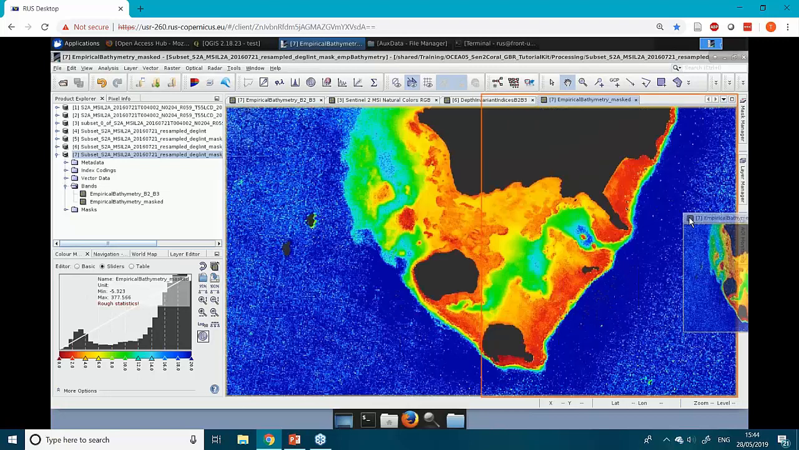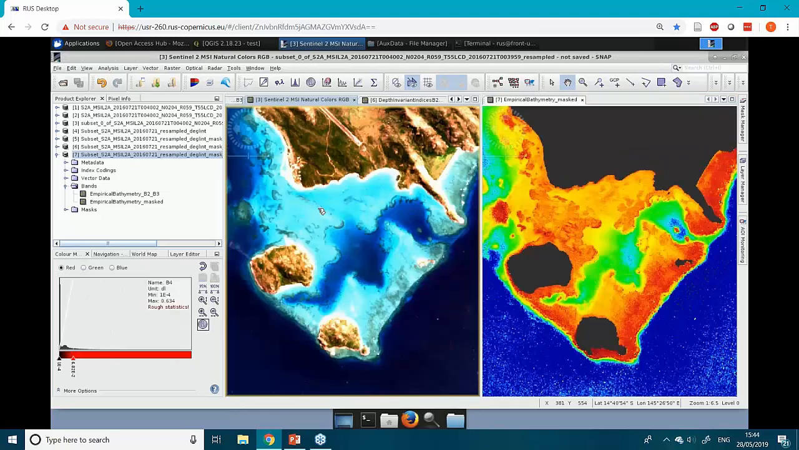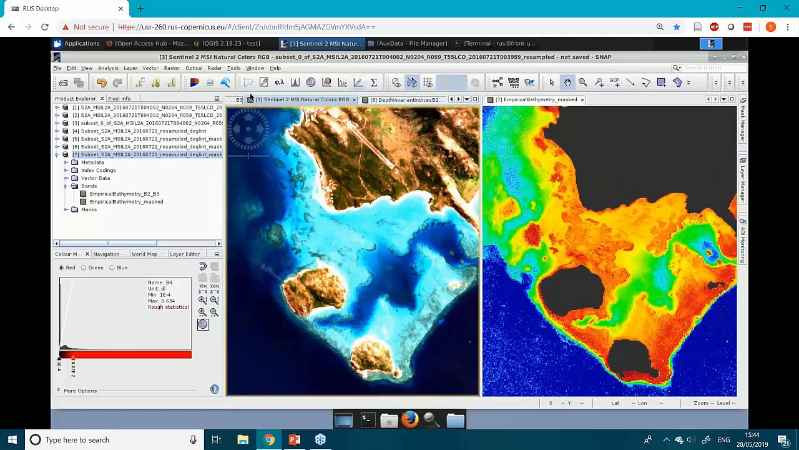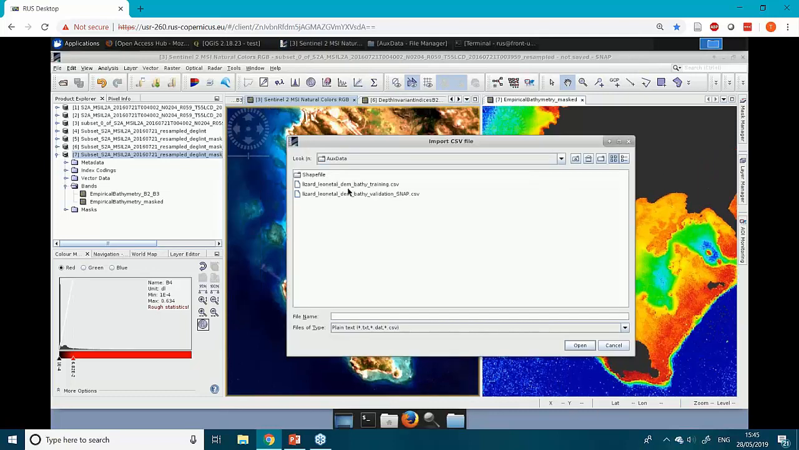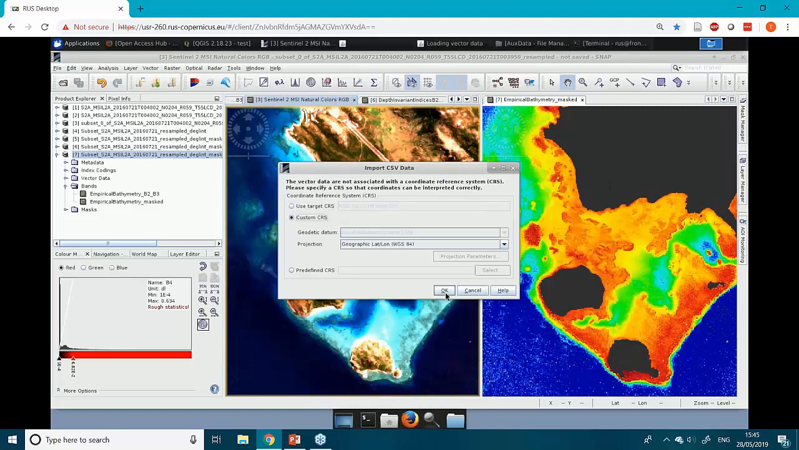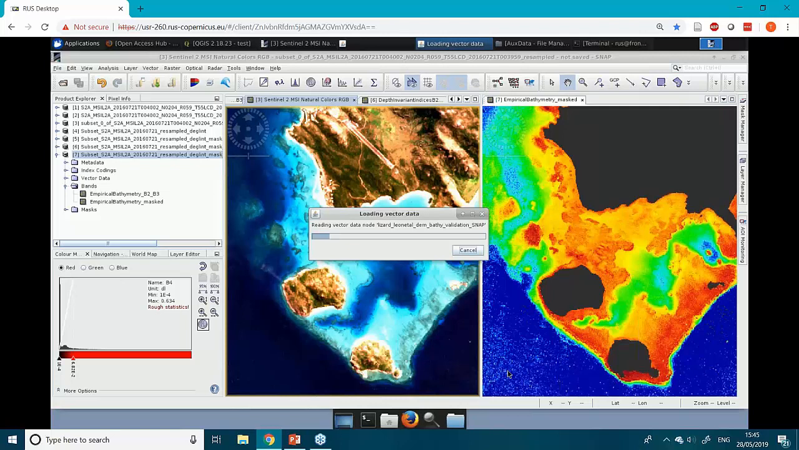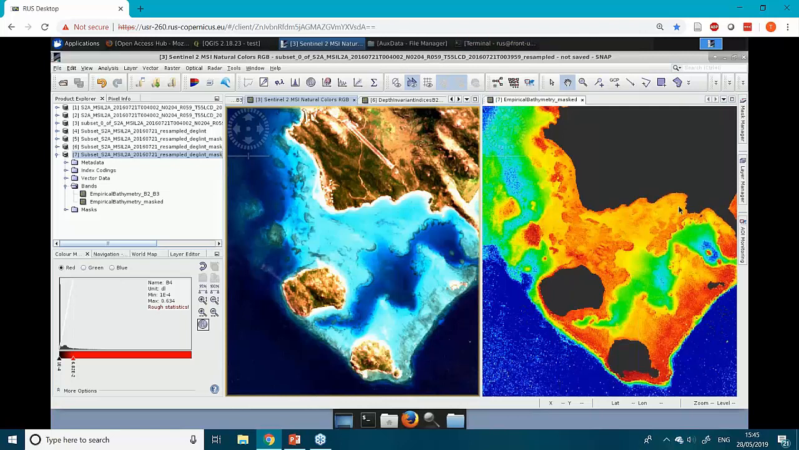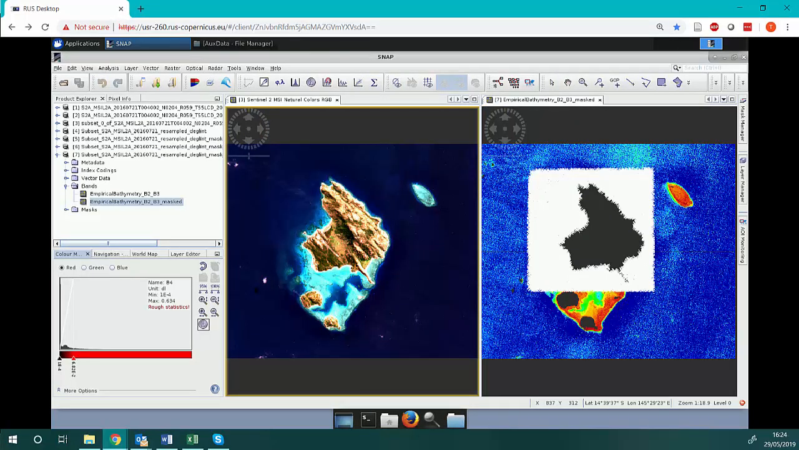And the last thing we will do, we can do a validation. To do this, I have to load my validation data. So I will load them from CSV. They look very similar to the ones that I used to calculate this. I need to choose lat long projection. This always takes a little bit to actually show the data because there are many of them. There we go. Okay, so here we are.